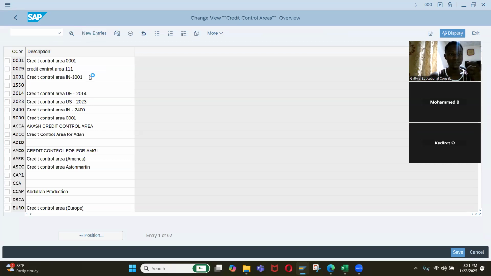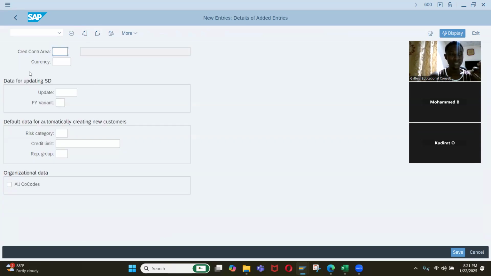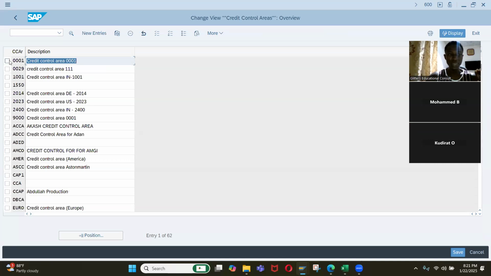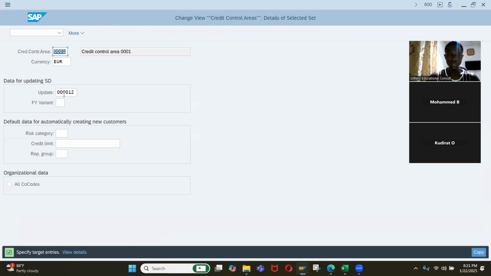So I'll click on new entry. If I click on new entry, you see these are some of the things that we see. But instead of clicking on new entry, you can always copy one. You can click on any one and make a copy. But you can also just create a new one for yourself. So I'll use ICRA 01 as my credit control key. Then the currency will be NGN.